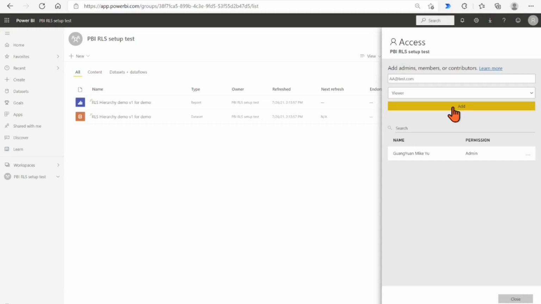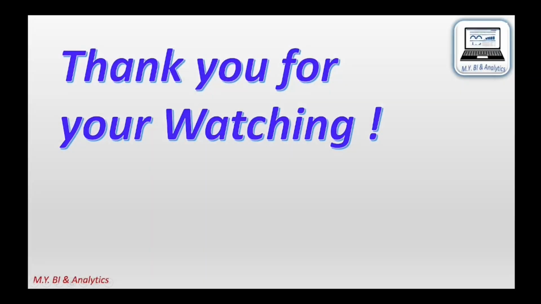You may create the report app, and the created RLS will be active there if you share the app link with users. This is all about the steps regarding creating Power BI RLS for hierarchies.